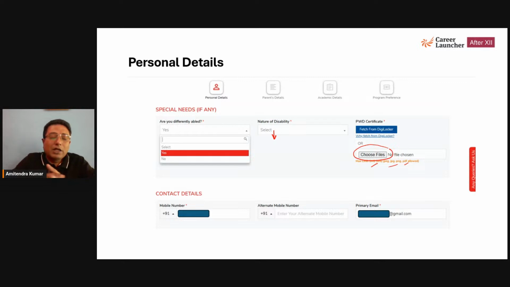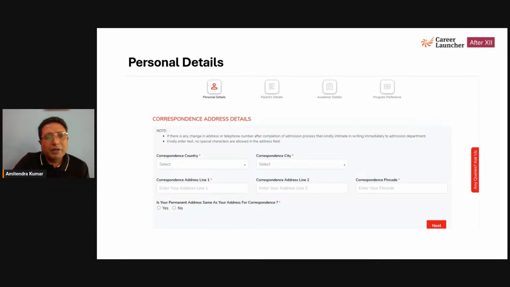Now here, you'll get your contact details pre-filled: your mobile number and email ID which were given during the registration process come pre-filled. You have the option to provide an alternate mobile number. It is not mandatory though, but I would suggest you do provide an alternate mobile number. It should be of your parents actually. So there you should definitely enter it. I have not entered it here, but you should definitely enter it.